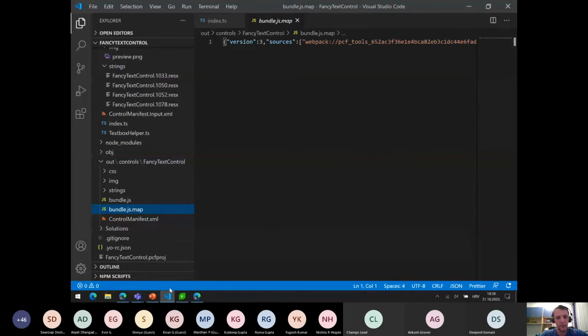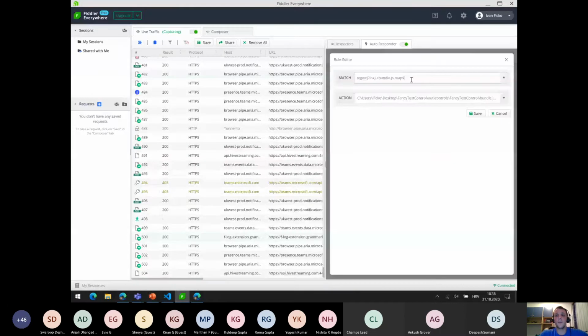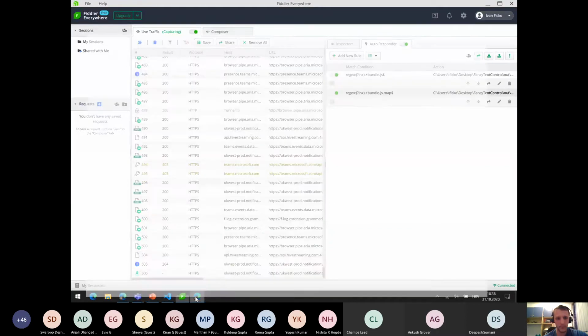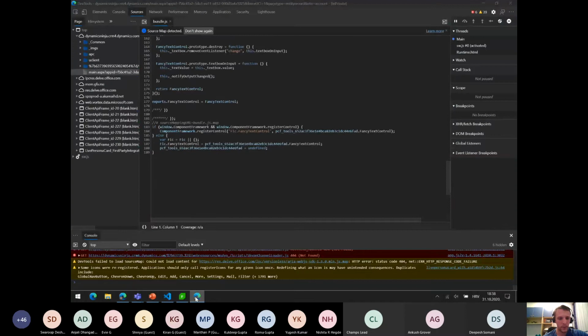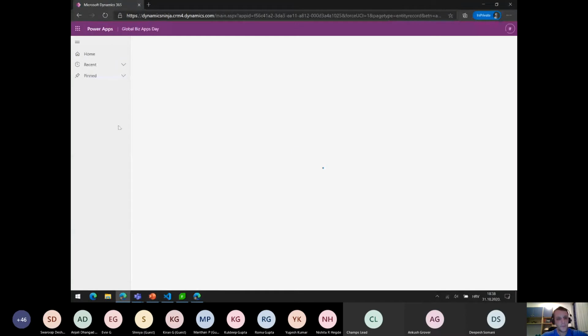Okay, and now we need to instruct Fiddler to inject that file too. Go to Fiddler, create a new rule that will just say bundle.js.map and the path to the bundle.js.map file here. Okay, I just need to enable it. Okay, it's enabled now. And go back to my application, hard reload just to pick up the source maps.